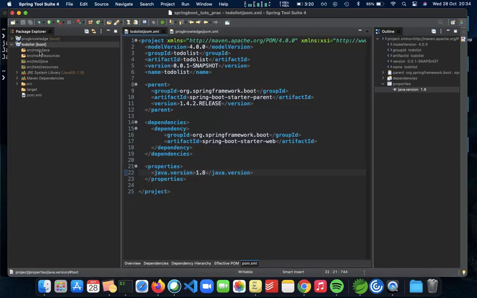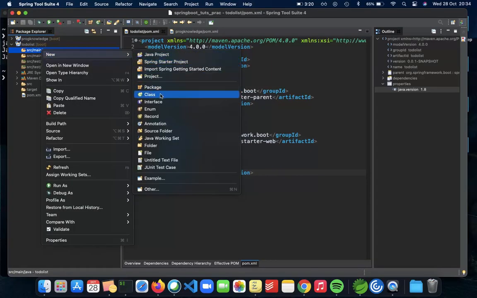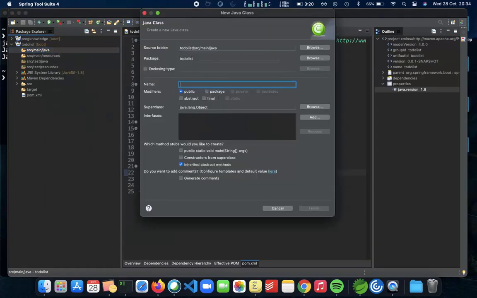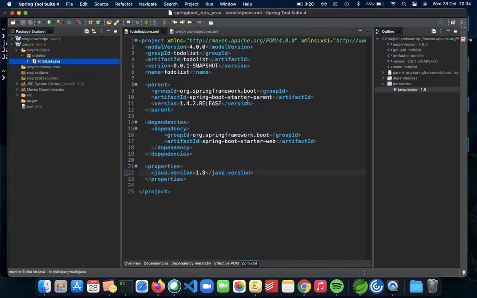In your src/main/java, right here, you're going to create a new class, which is going to be ToDoList. So this particular class is going to have a main method, because this is the starting point of how we actually run our Spring Boot application. So click on finish, and we should be good to go. Give it a minute.